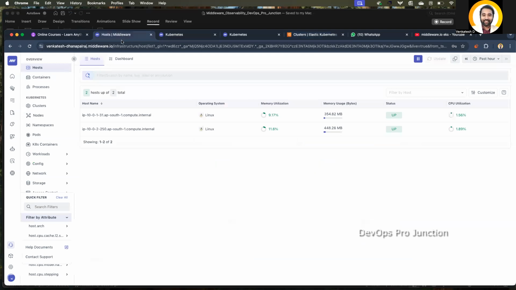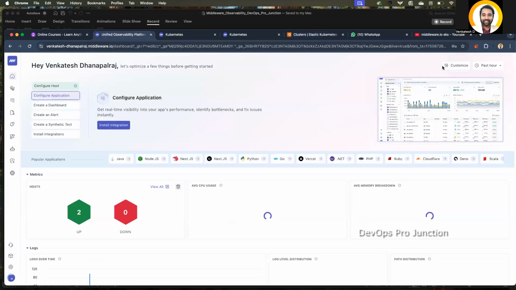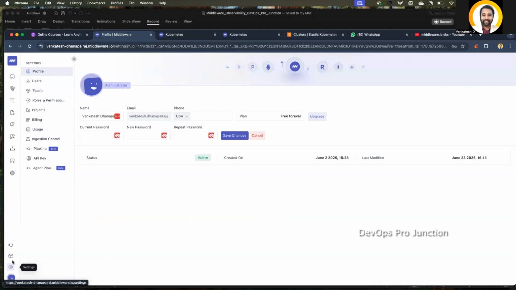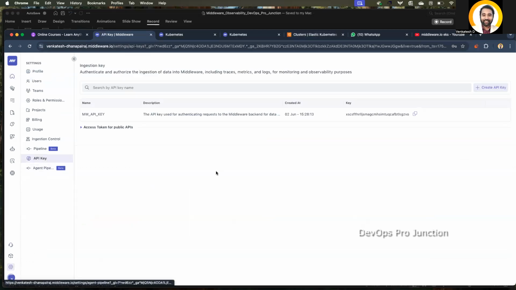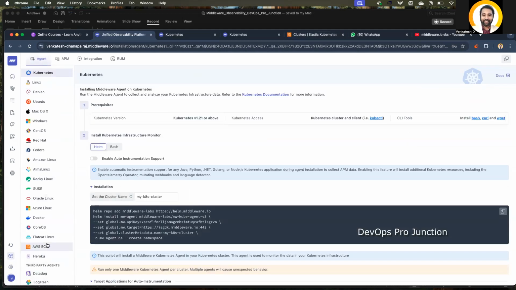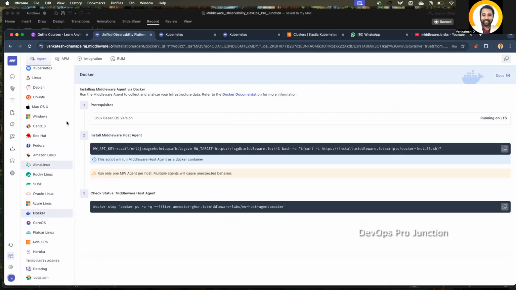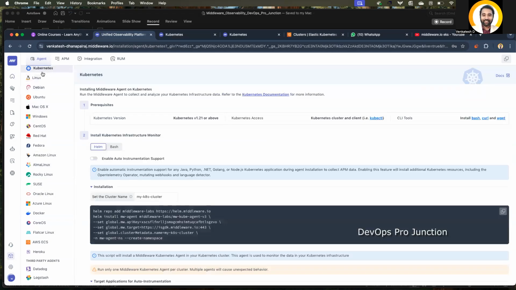For that, you have to create your account, and you can simply log in from the middleware.io website. Once you log in, you can go to the settings and find the APM key, and if you don't have one, you can create your API key as well for the integration. Here is the whole installation setup for Linux, Debian, or Docker, so you can use this method. Here we have Kubernetes.